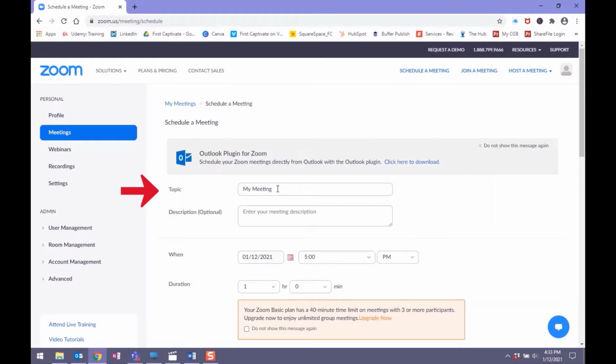First, you'll enter a topic. So in this case, our topic today is going to be acreage report. Now, a description is optional, but I like to provide a description for my insureds or for my colleague so they know what we're going to be talking about. So in this case, it could be meeting to review and finalize acreage report.